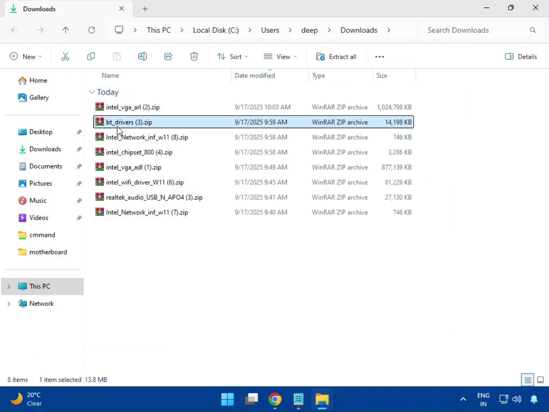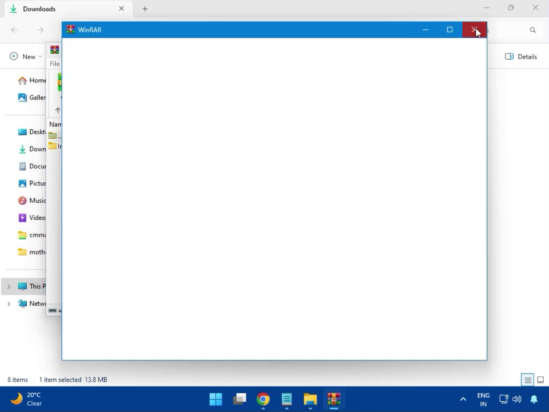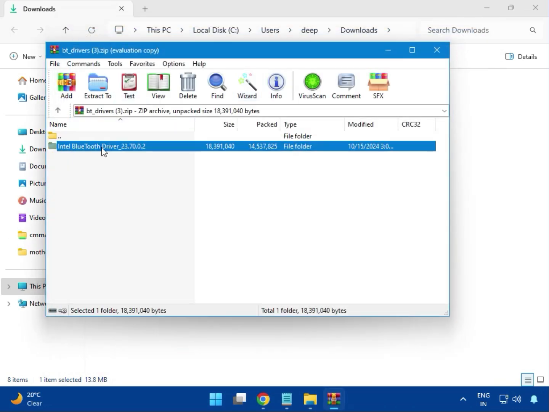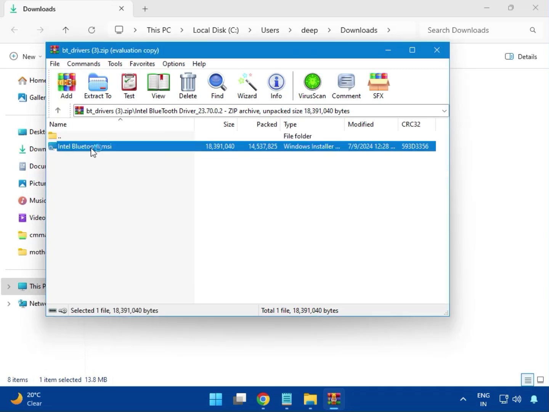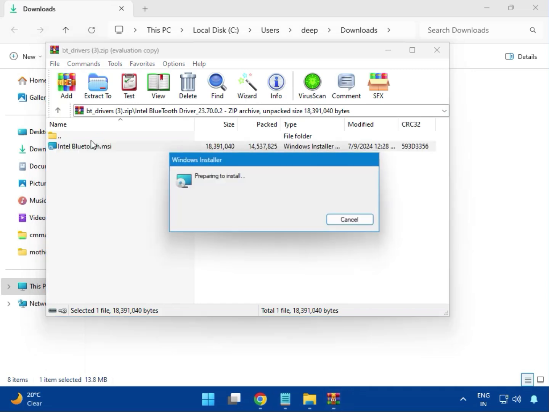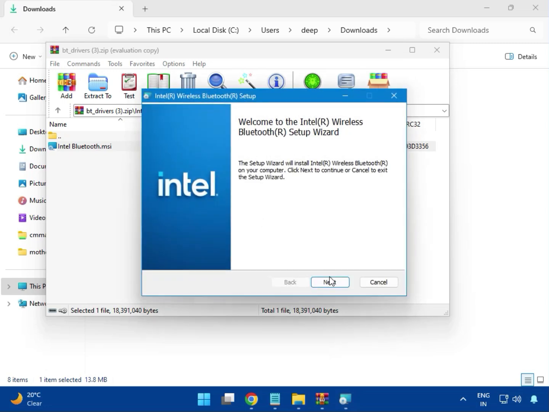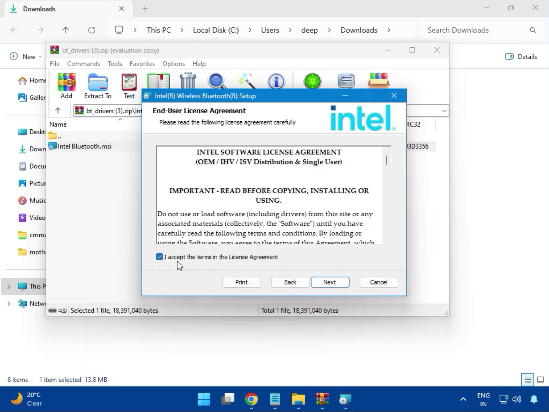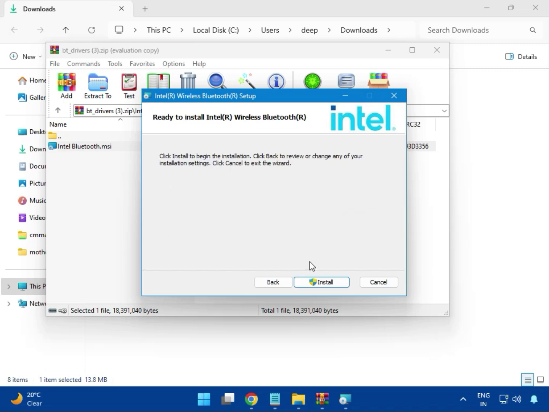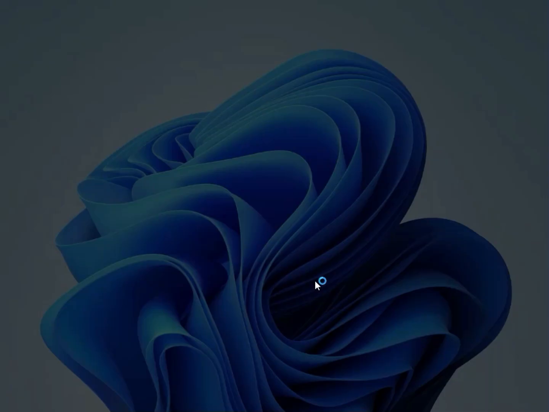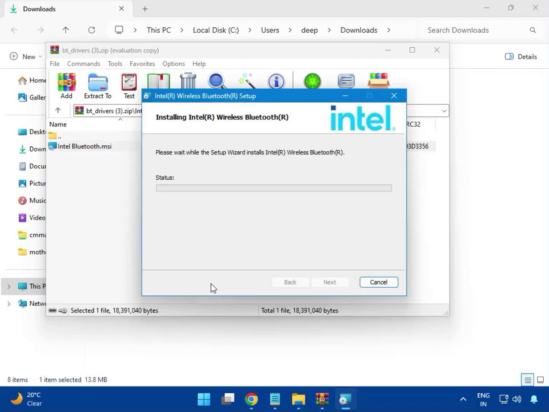Then next, BT means the Bluetooth driver. Just a single click to open, and again the Intel Bluetooth driver to open, and this is the Intel Bluetooth driver. Now this is installing. So next, I accept, and then again click next, and then you click install. After that, click again yes for the administrator rights. Now you can see the installation is complete.